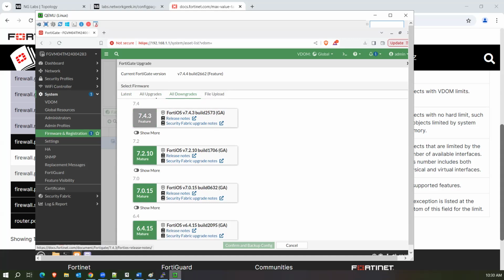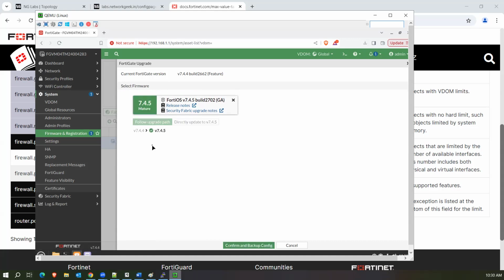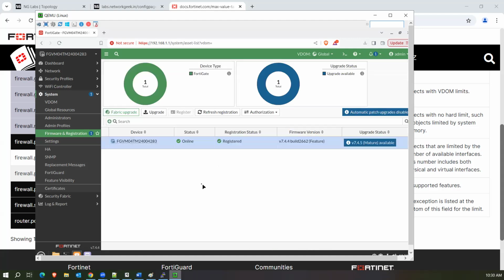Now, let's say I choose to upgrade using this. If I click on this, the firewall will take a config backup, and then the firewall will download the firmware from FortiGuard, and then it will go for an upgrade. Now, let's say your firewall is deployed in an isolated environment where it doesn't have internet access. So in that case, we have two options available.